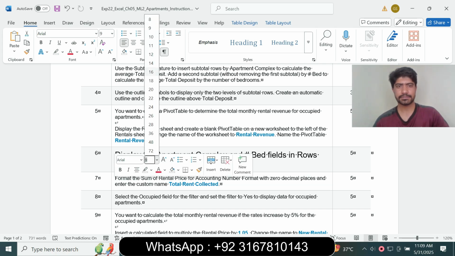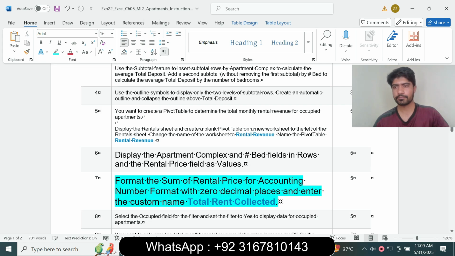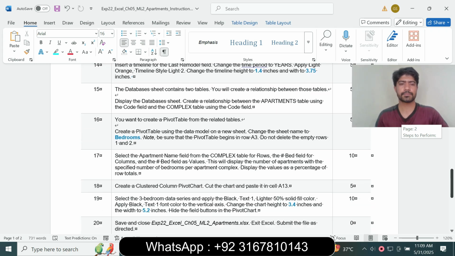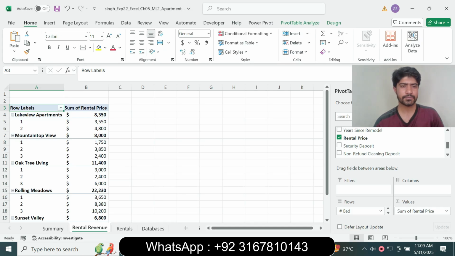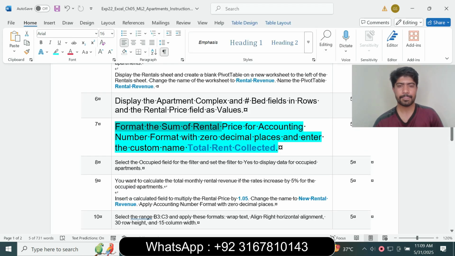So question number 7 is: format the sum of rental price with the accounting number format with 0 decimal places and enter the custom name total rentals collected. Format the sum of rental price with the number format of 0 decimal places and enter the custom name total rental collected.